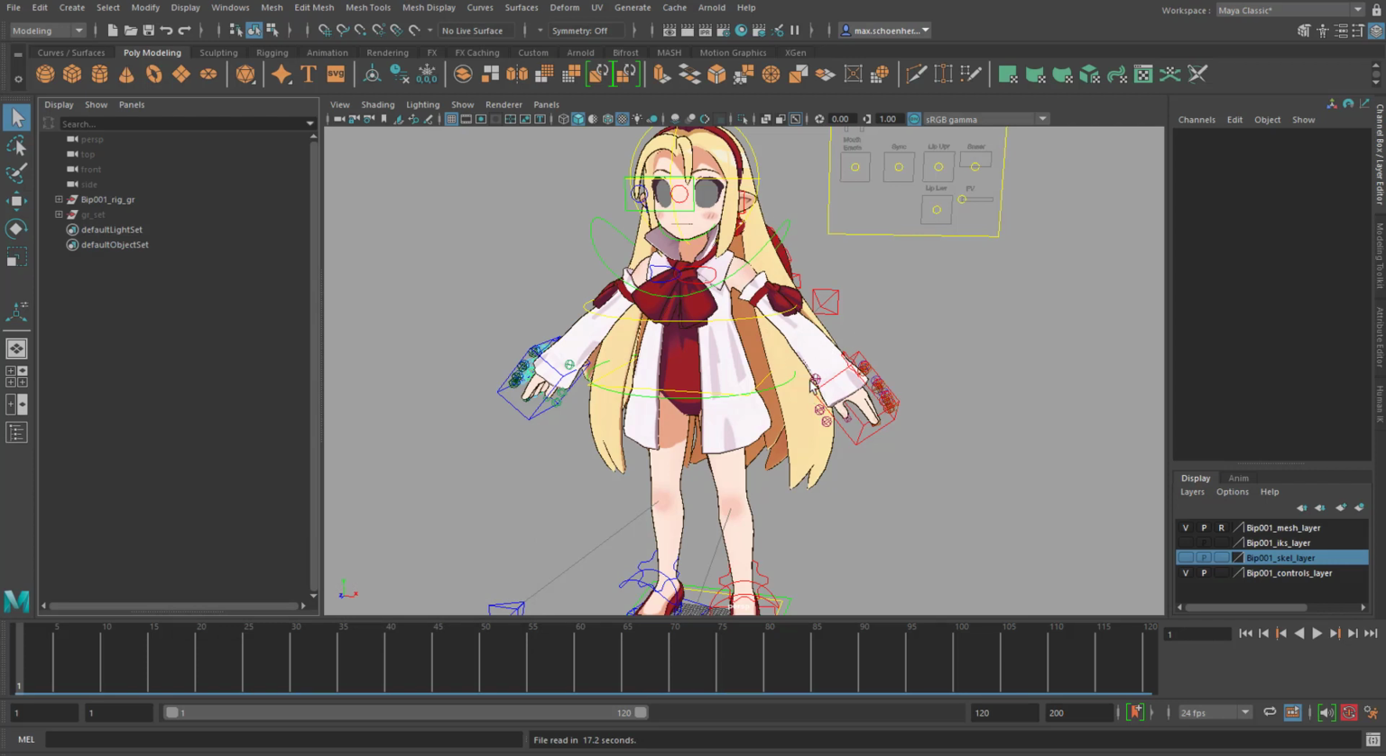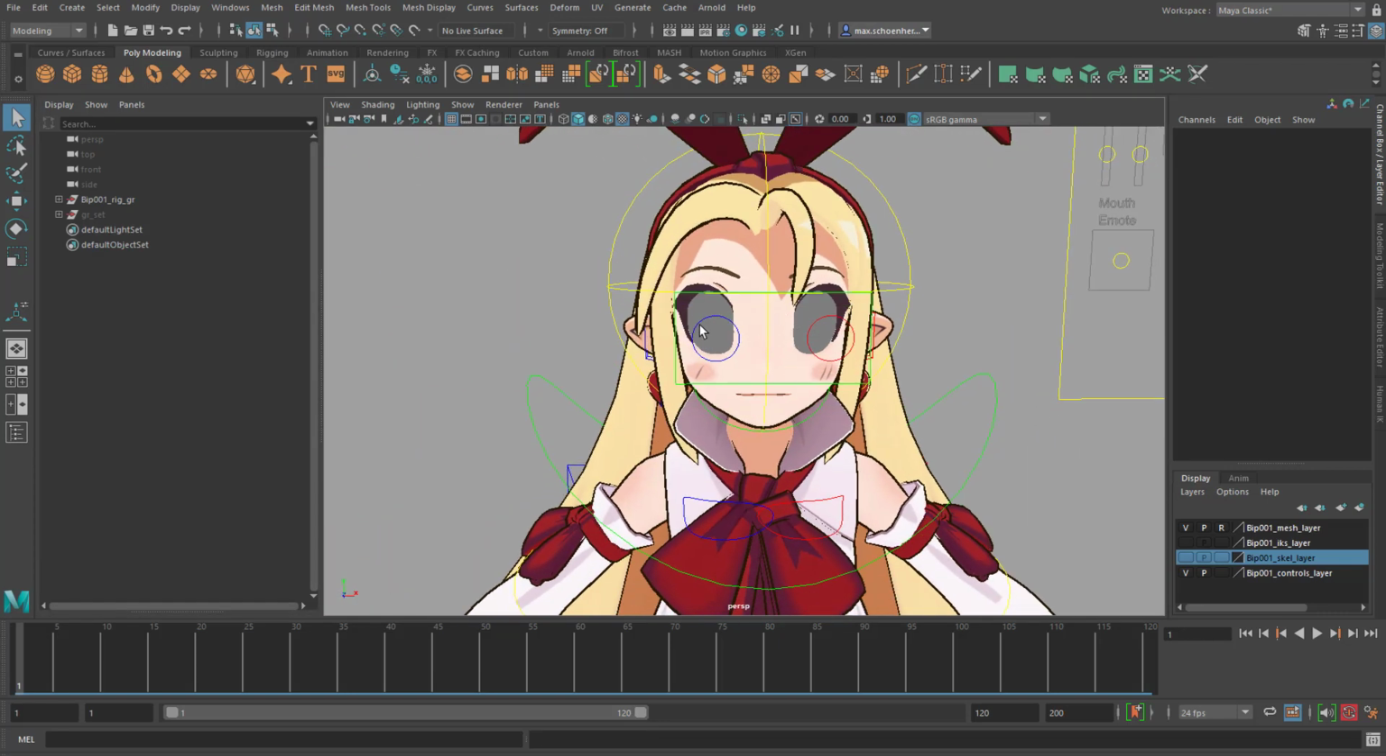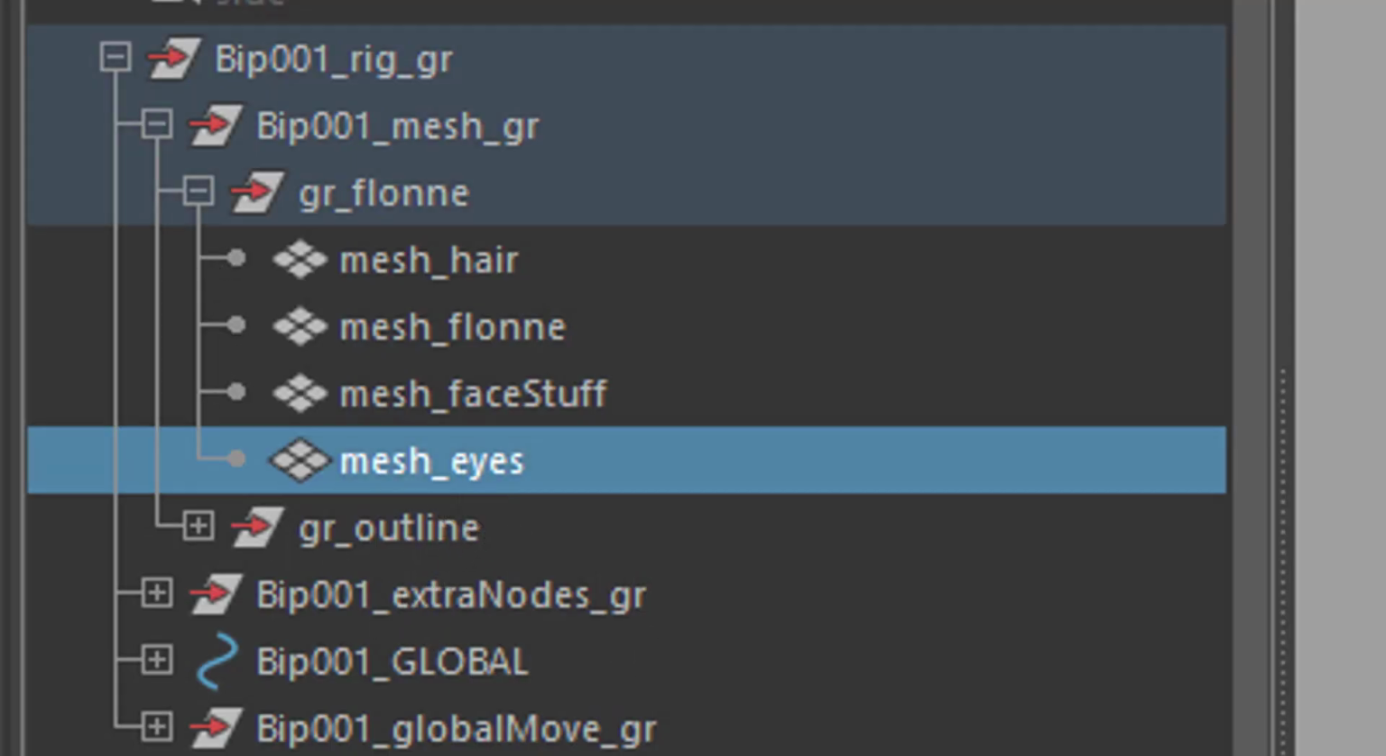I have a problem with the eyes, obviously. Let's get closer to the eyes. Where do we find them? We cannot pick them here, and we need to search for them by opening all these groups here. And here you have the mesh eyes.